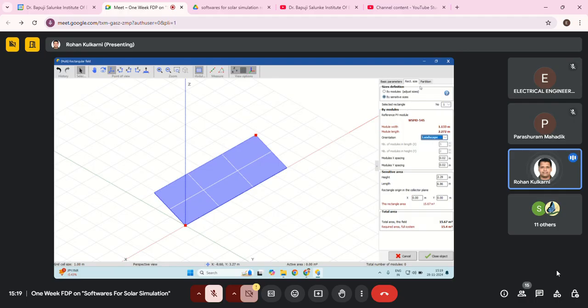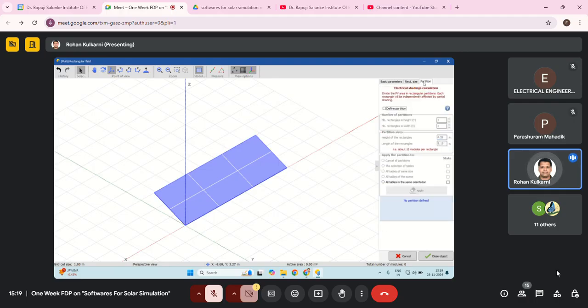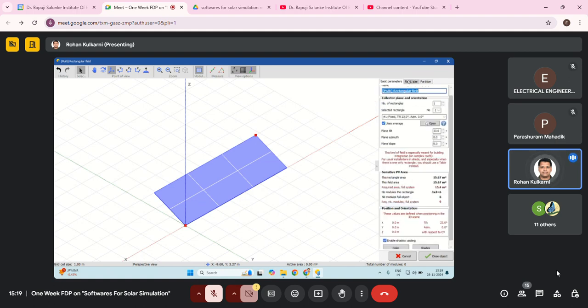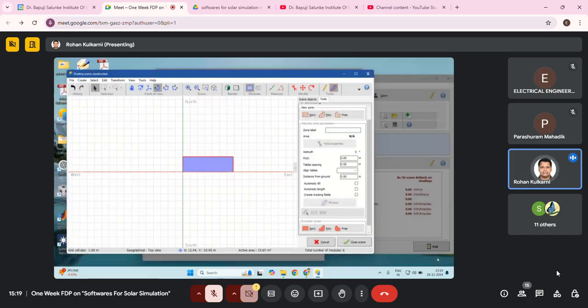Even if you want to add some partitions in between, we can, so that there is a partition between the two panels, or there are two separate ones. But right now I'm not interested in that, so I'm okay with this one. I'm saying close the object. So this is my solar object, a solar panel of six panels. There is a bunch available here.